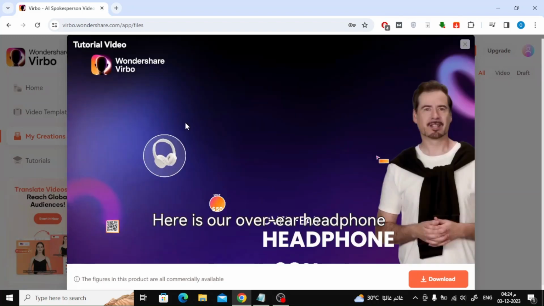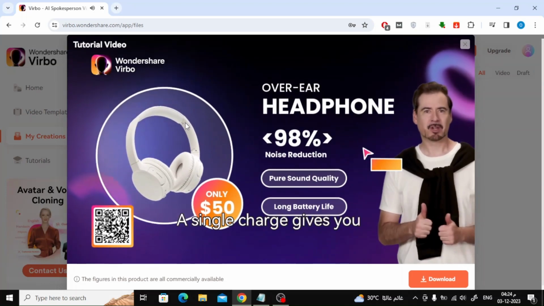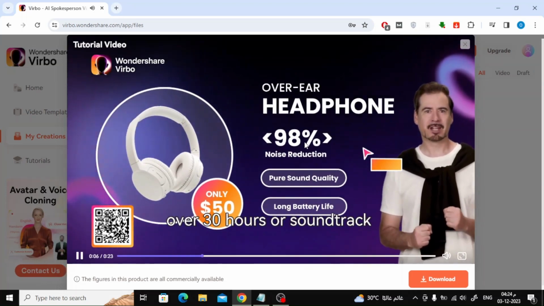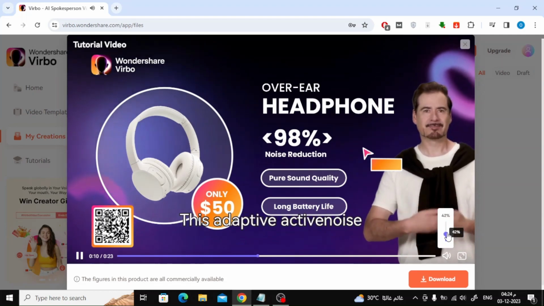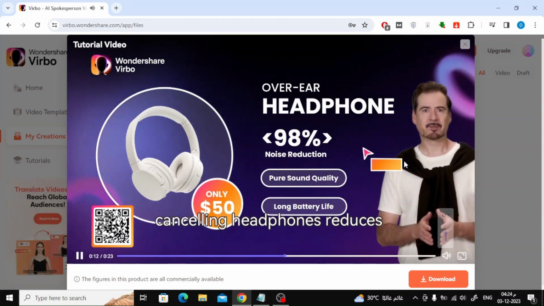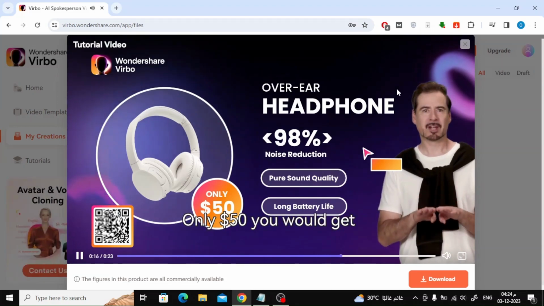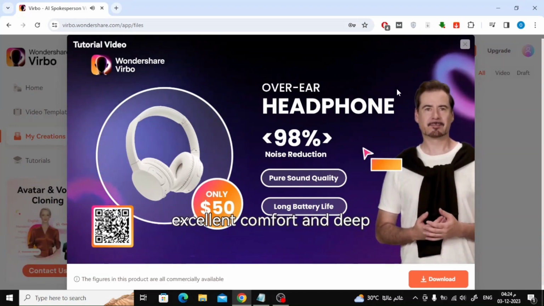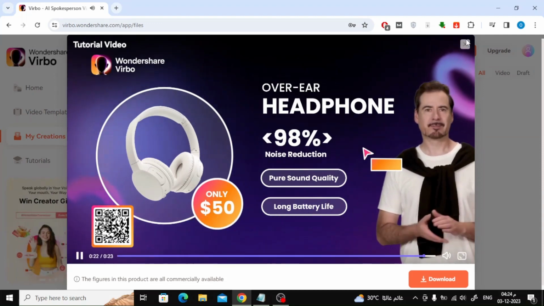Here is our over-ear headphone for anyone who wants an immersive experience. A single charge gives you enough juice to listen to over 30 hours or soundtrack multiple long-haul flights. This adaptive active noise cancelling headphones reduces noise by up to 98%. Only $50, you would get excellent comfort and deep, skull-rattling bass. Scan the code to shop now.